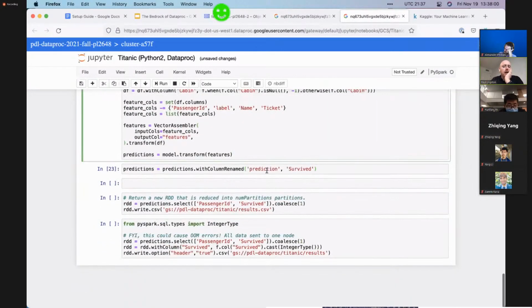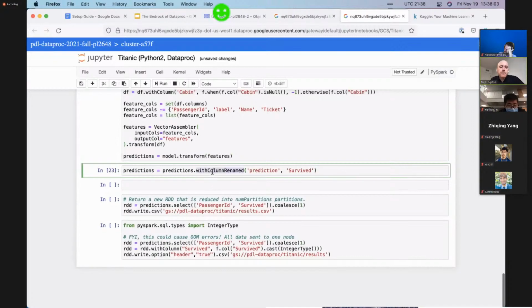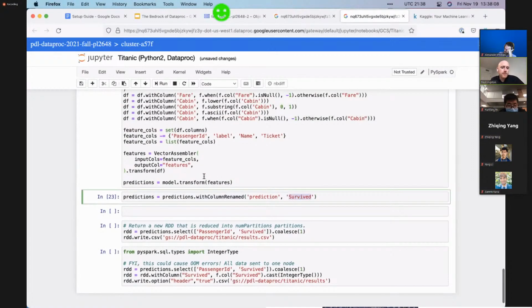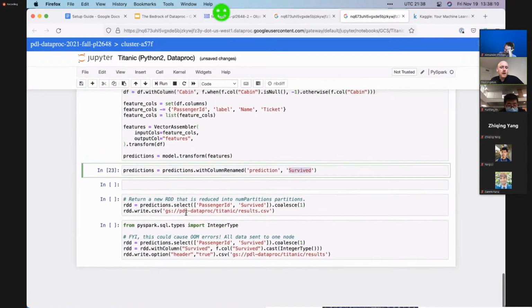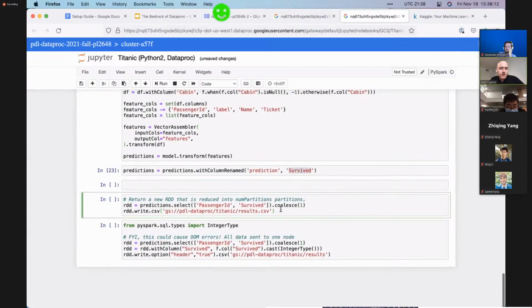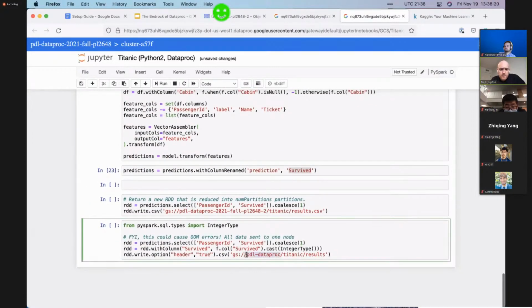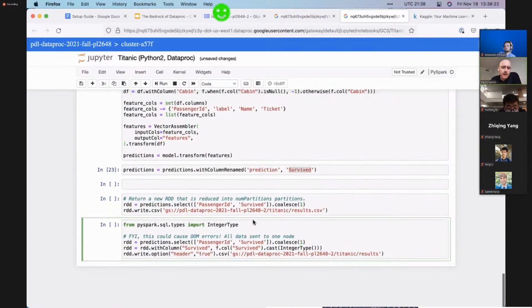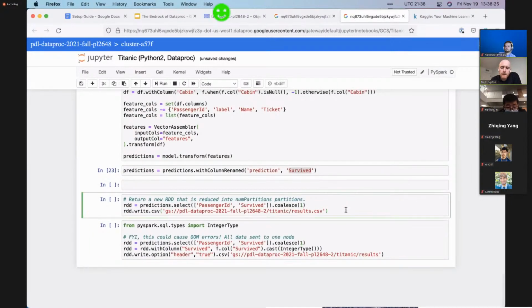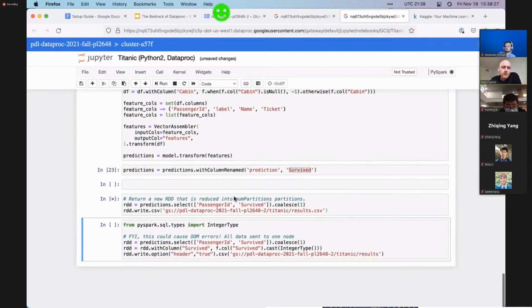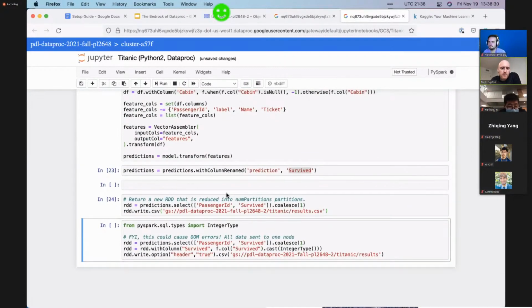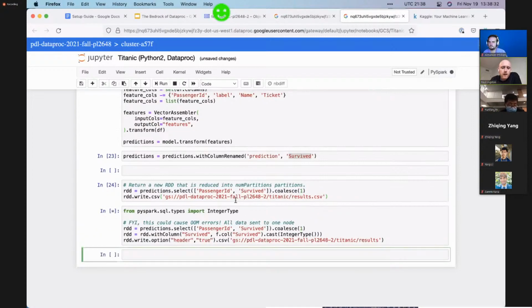Okay. And I'm going to rename the column from prediction to survive, because prediction is the default column made by this operation. I'm going to write those predictions back out to a CSV. Again, I'm just renaming that default bucket name. Okay, so I write back out. Takes a couple of seconds. It's writing over the wire.